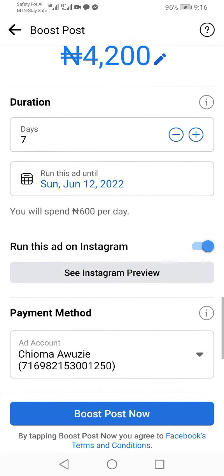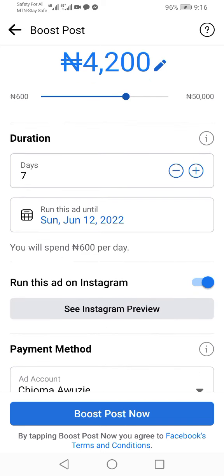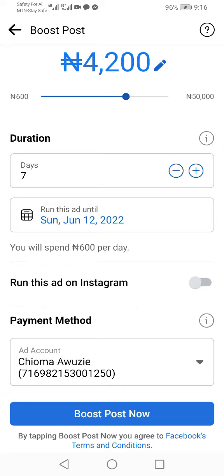You can say it. You write 42. Then the next thing is, okay, run this advert on Instagram. That is, if you have connected your Instagram to your business page. If you have linked it together, and you also want this advert to be running on your Facebook and also on your Instagram, you toggle it on. But if you don't want it, you off it.